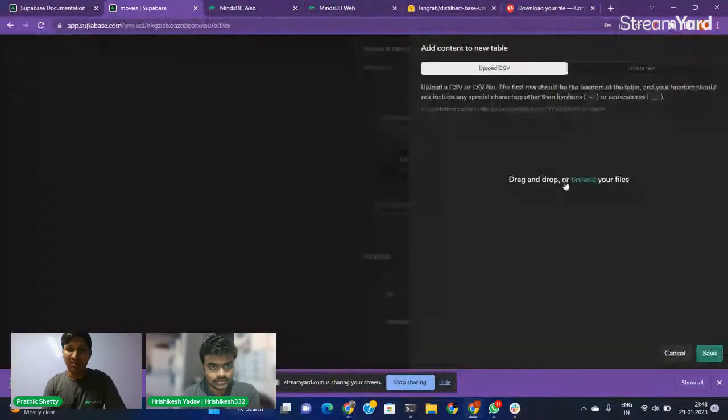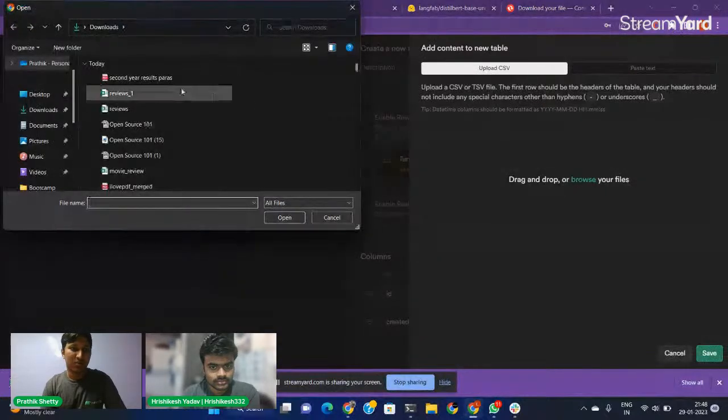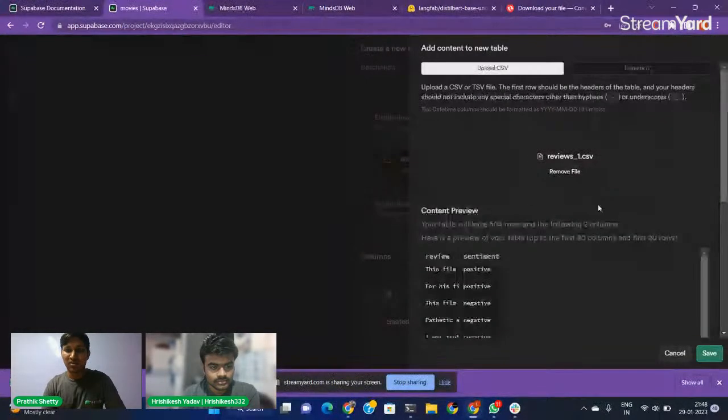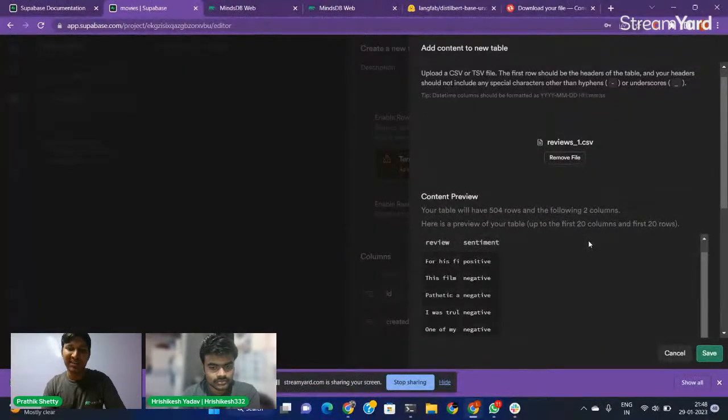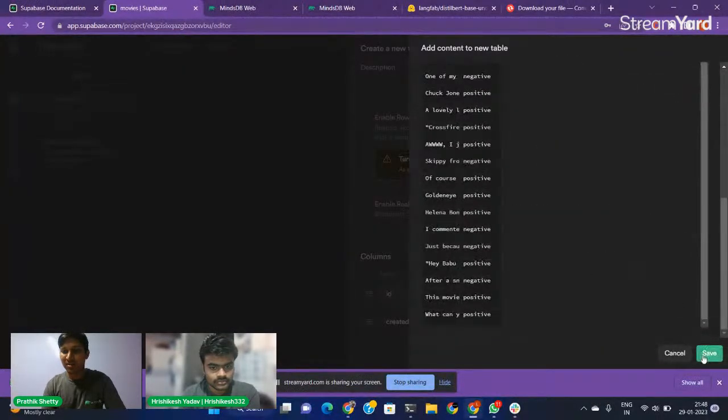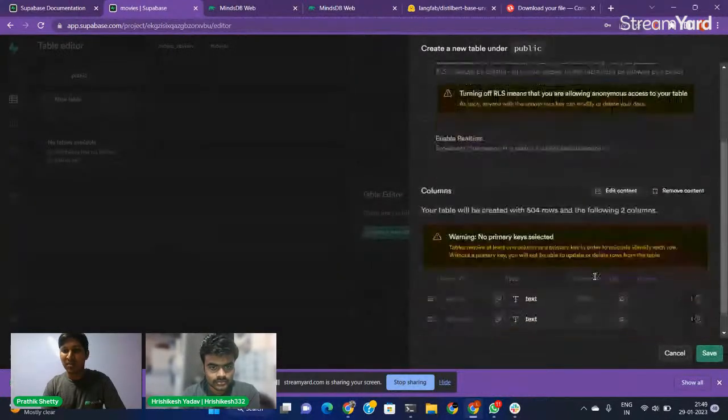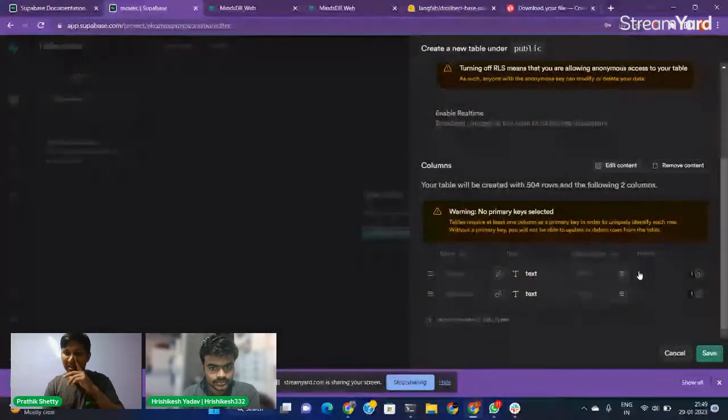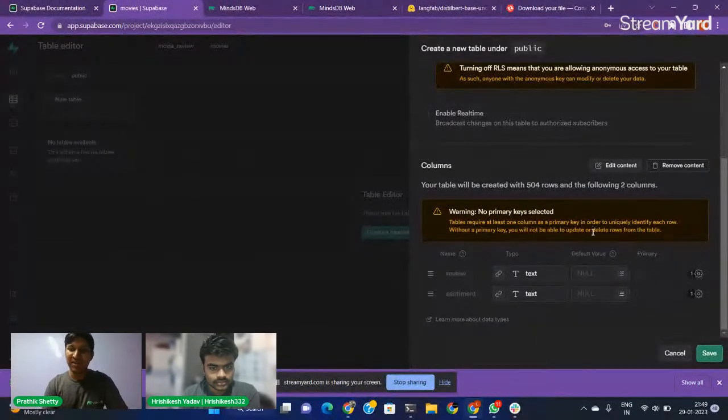Okay, now you can go about importing it. As you can see, these are the columns, review and sentiment. So let's save. And also remember, as it is SQL, it will ask for primary keys and all that foreign key stuff. So disable it because it might create problems for you. Okay, it will take some time again.